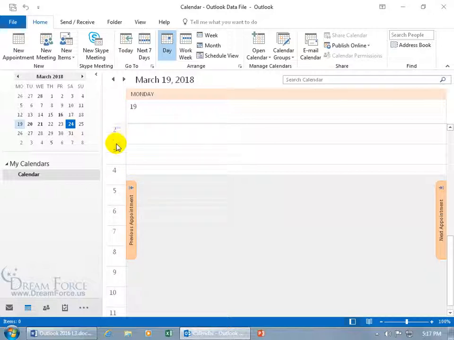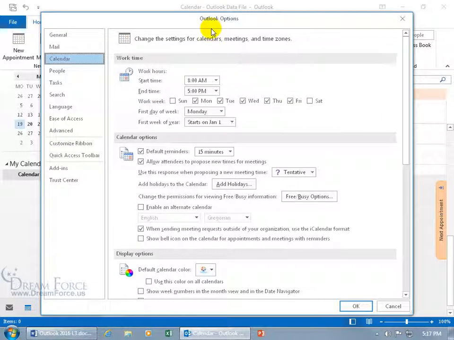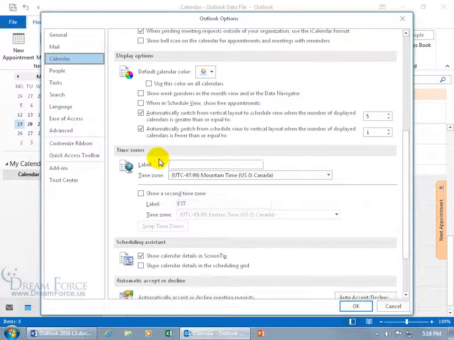In any case, to go ahead and add an additional time zone and to find out what time zone you're currently working with here, just come up here on the Home tab to the Arrange Group, click on its Expandable Dialog Box button, and you go backstage in the options with calendar selected by default, and then just go ahead and scroll down to time zones.